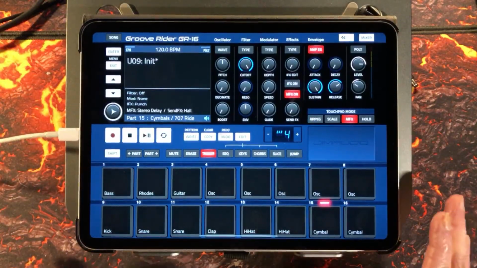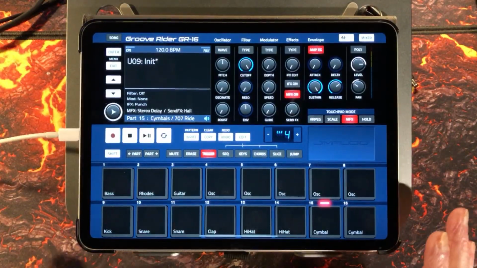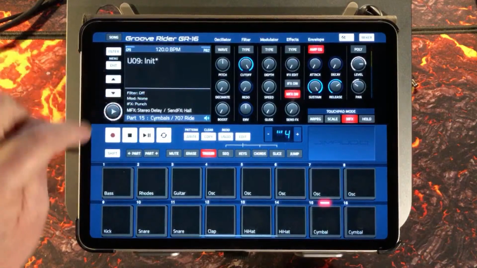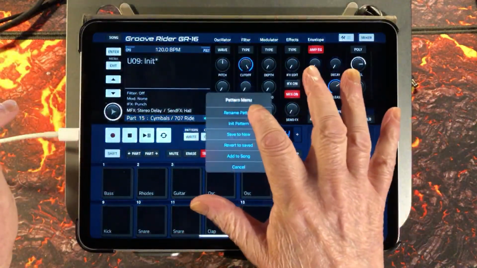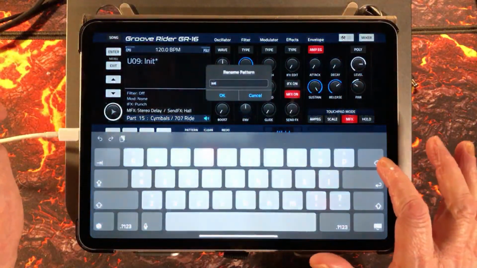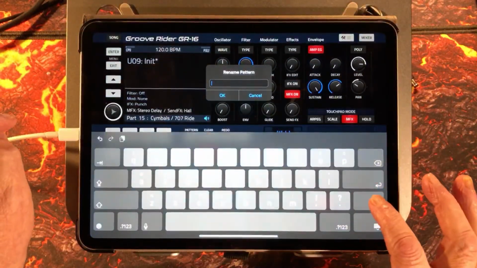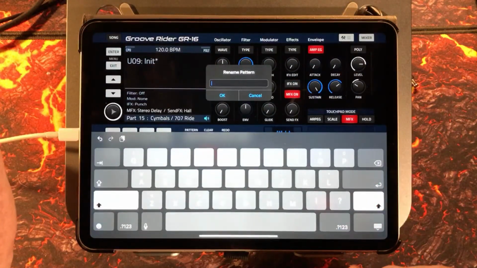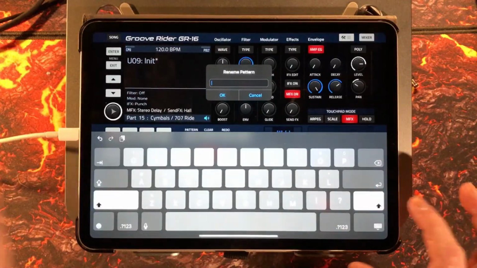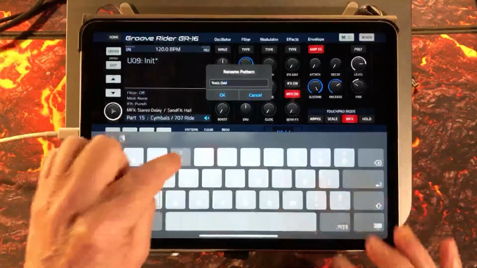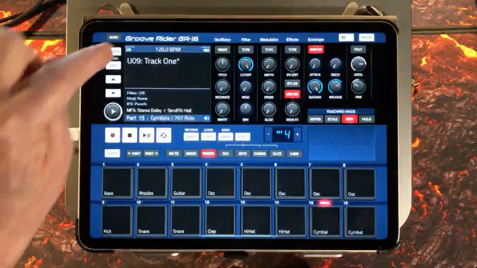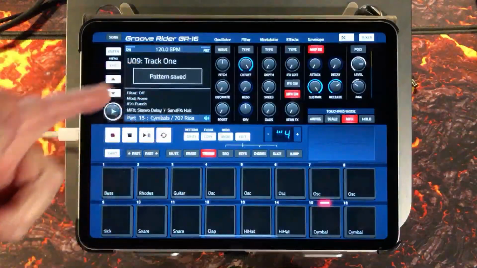So that sounds okay-ish. So let's do this now. First of all, I need to hit this and rename the pattern. We'll just call this track 1. So track 1, and then hit right again to save it.